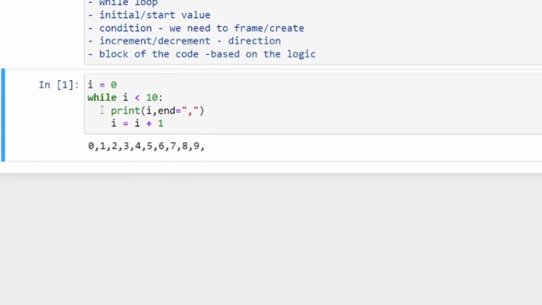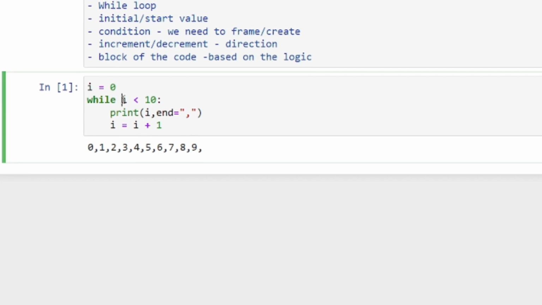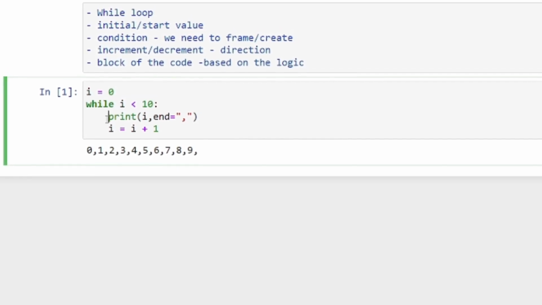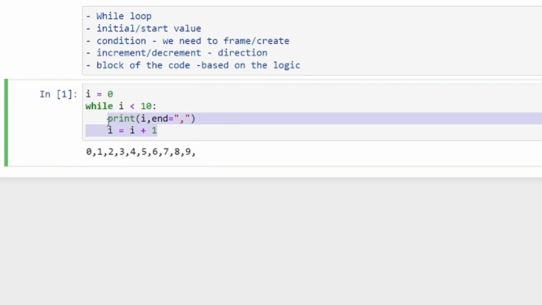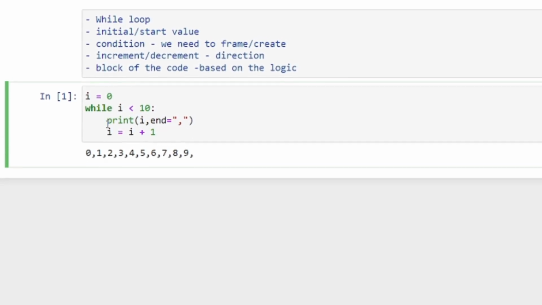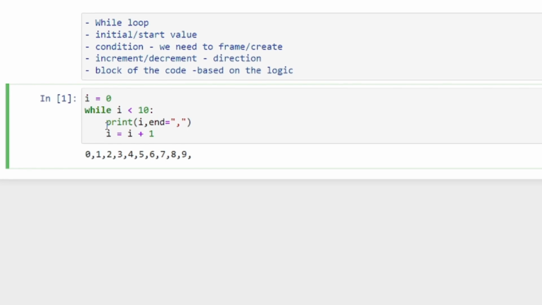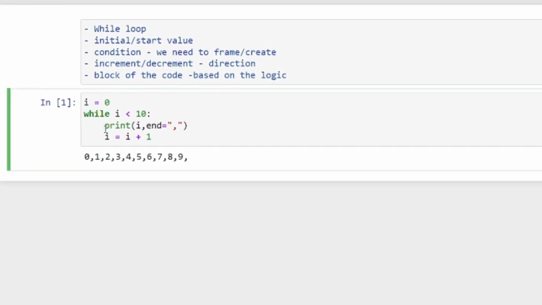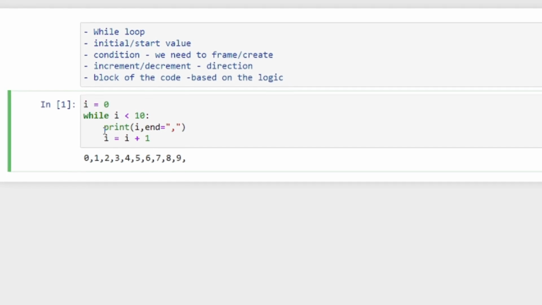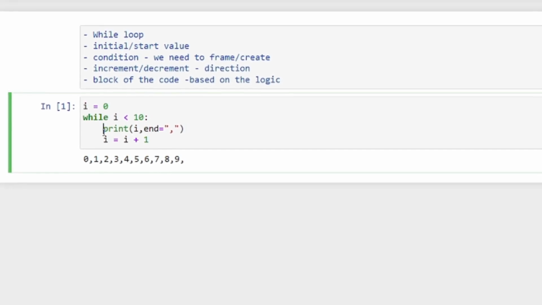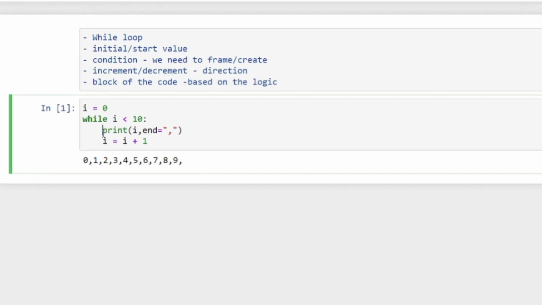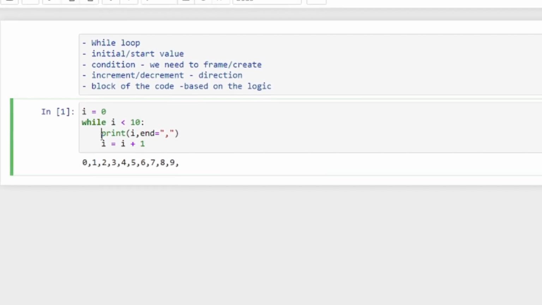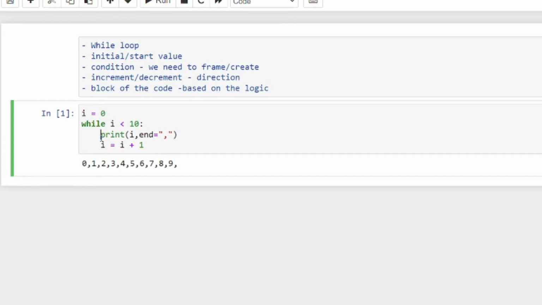So the while condition ends with a colon, and whatever block of code you need to write, you write with 4 spaces of indentation. That indentation represents a block. It could be an if, a for loop, a while loop, or functions. We need to follow this 4 space indentation to say it is a block of code.